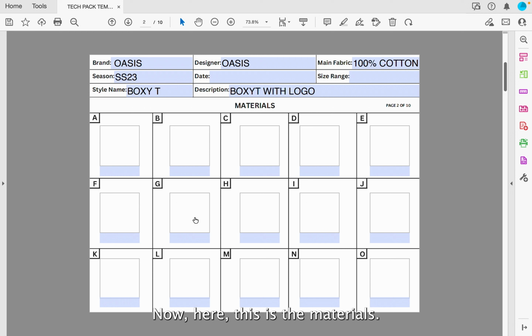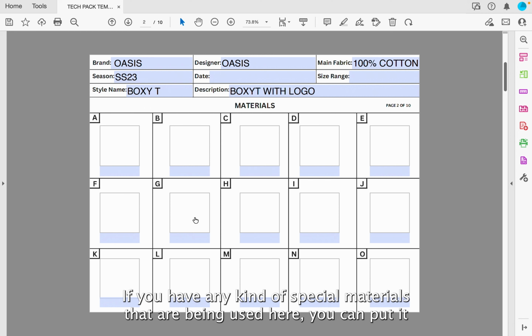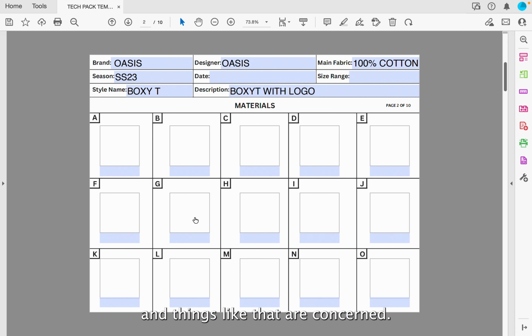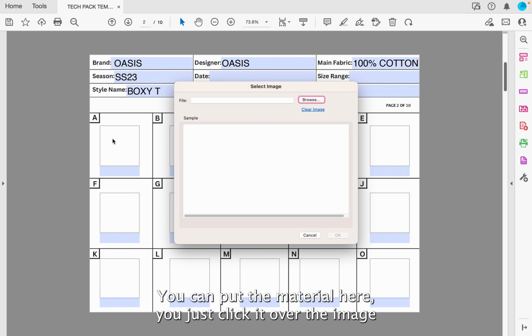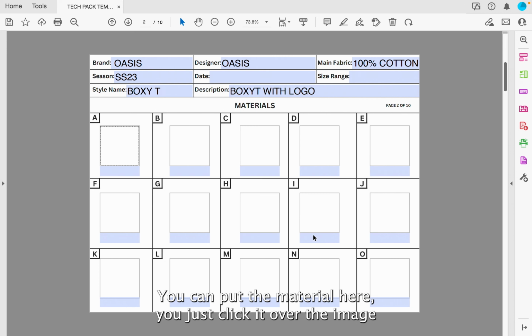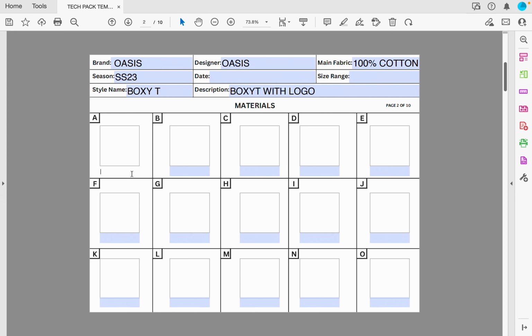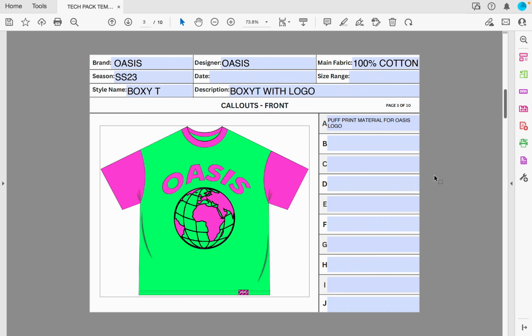Now here, this is the materials. If you have any kind of special materials that are being used here, you can put it here. You can put swatches as far as colors and things like that are concerned. You can put the material here. You just click it, add the image, and then you can just write at the bottom whatever it is, right? Now, let's keep going. Like I said, I already pre-filled this stuff.